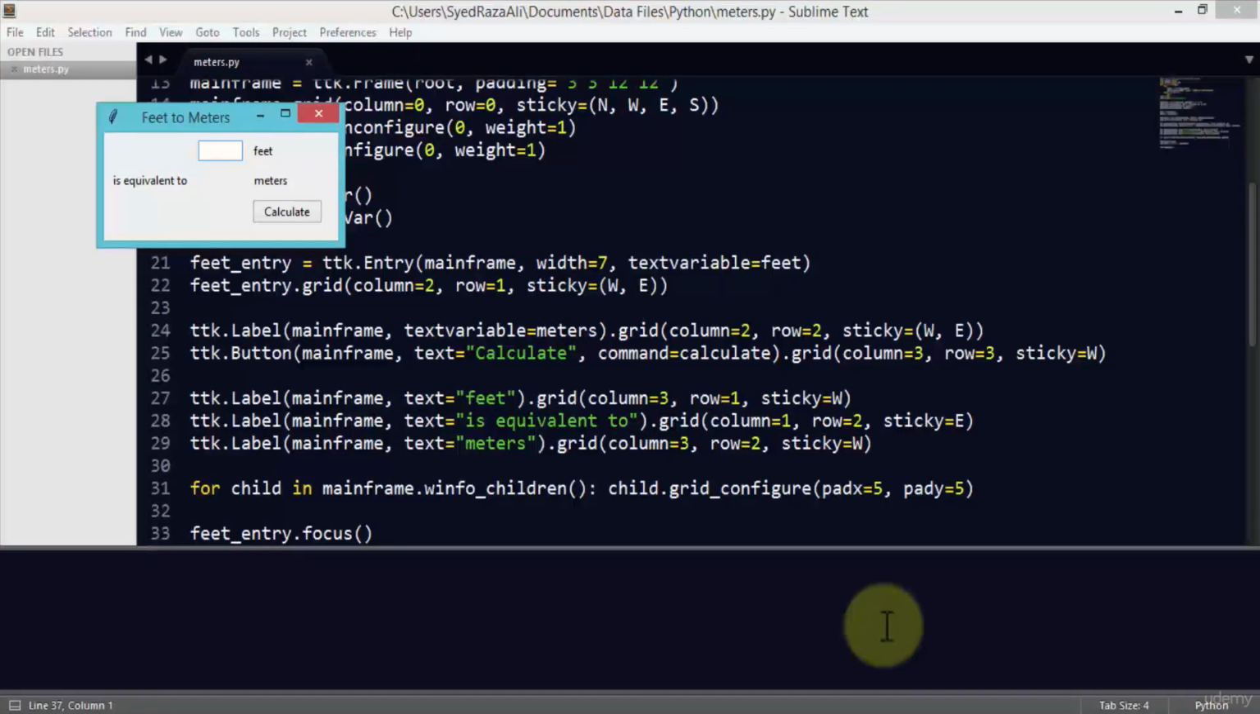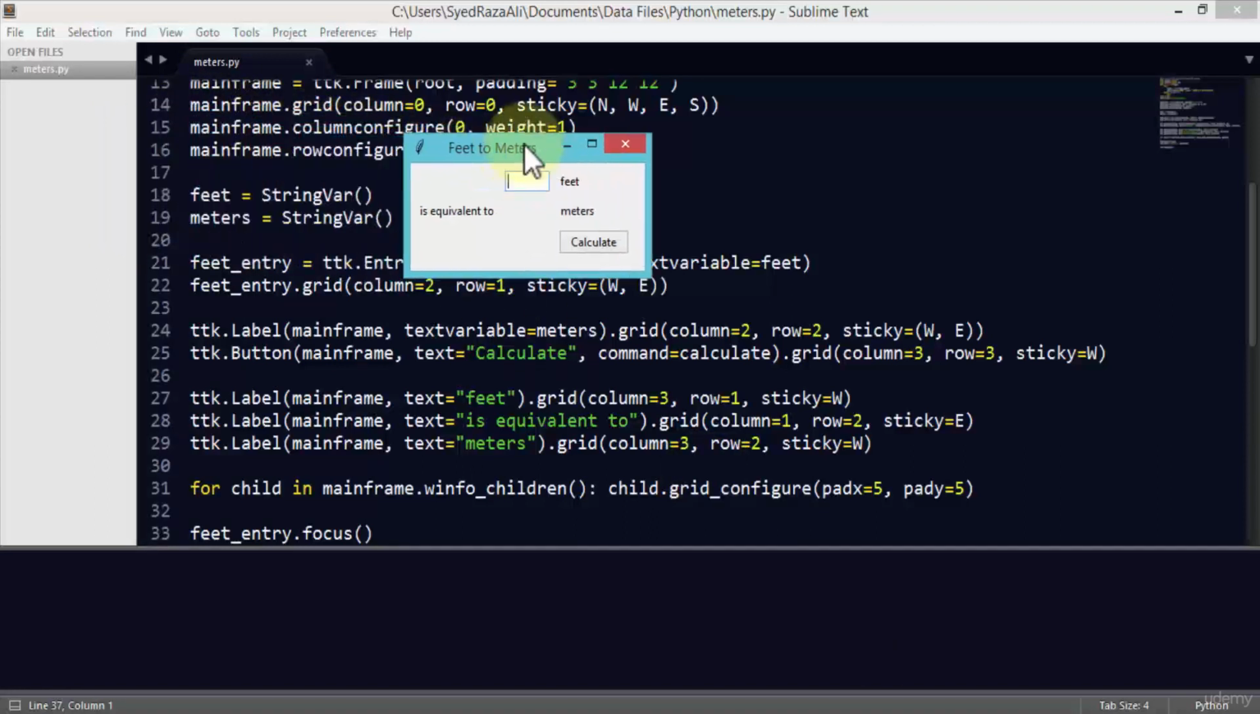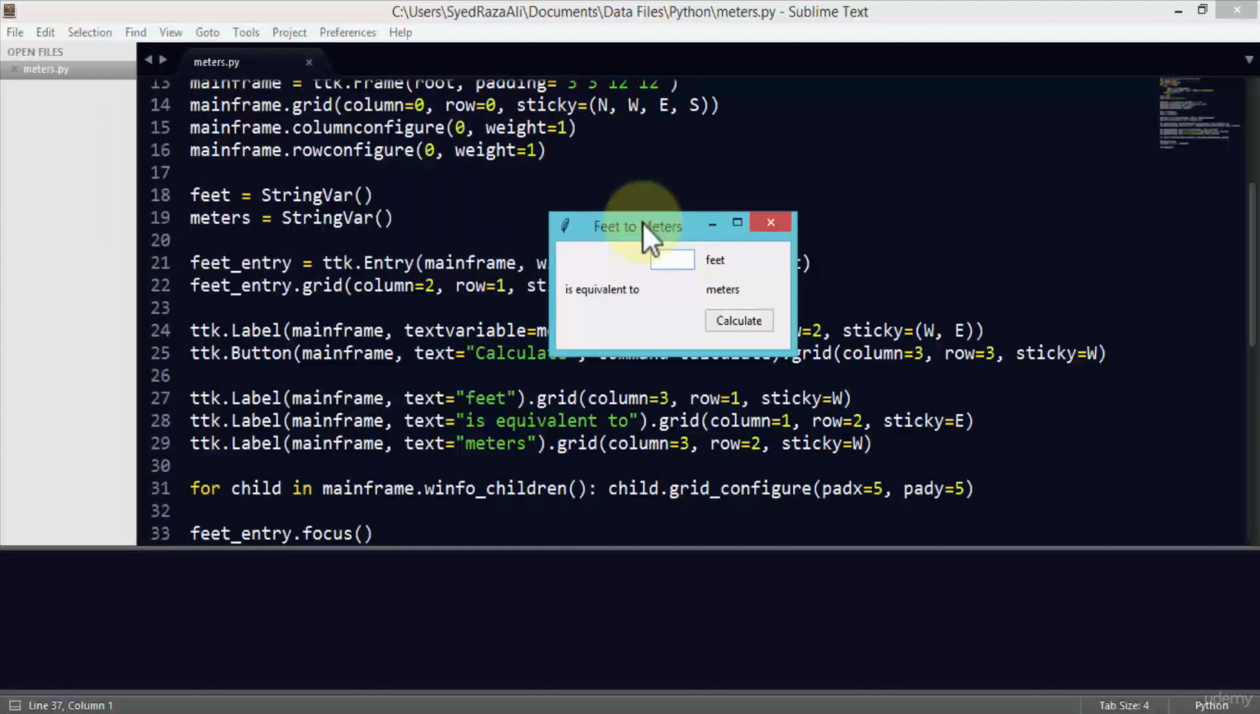And this time when I run, it successfully runs and brings up our GUI interface. Let me drag this in the middle. So it says feet to meters. And then we created our field called feet is equivalent to our labels, and meters and feet are labels that we created here. And then of course our calculate button.